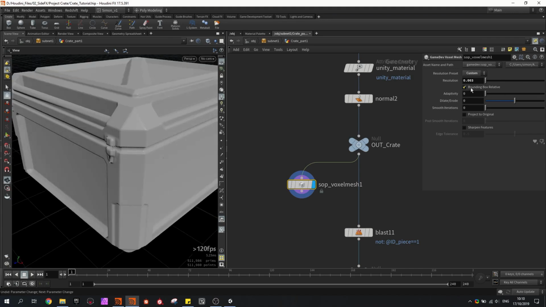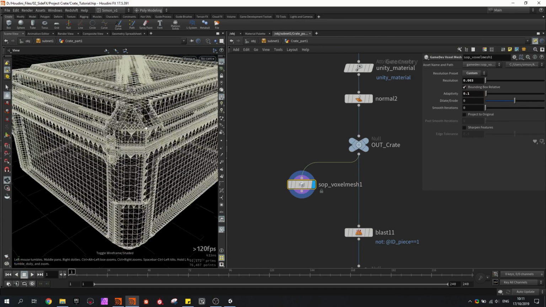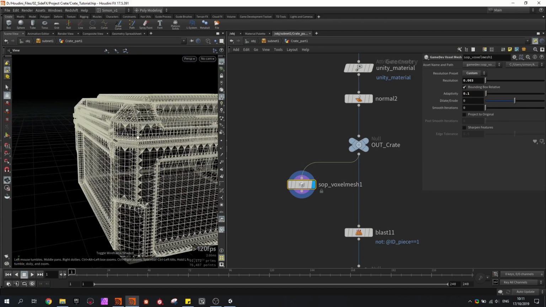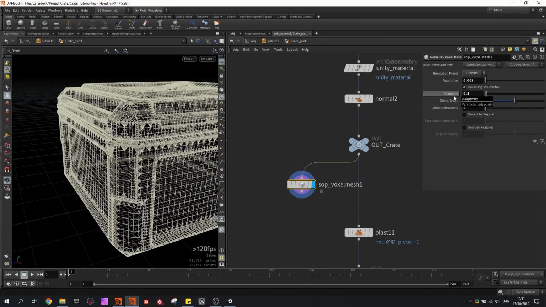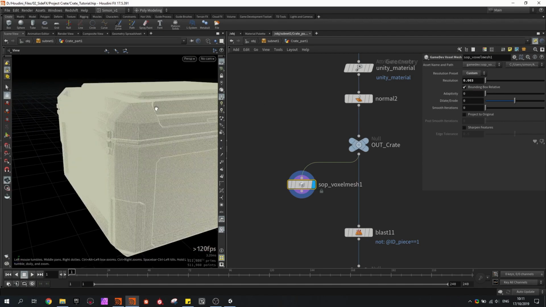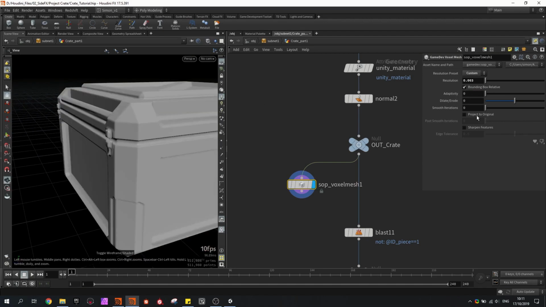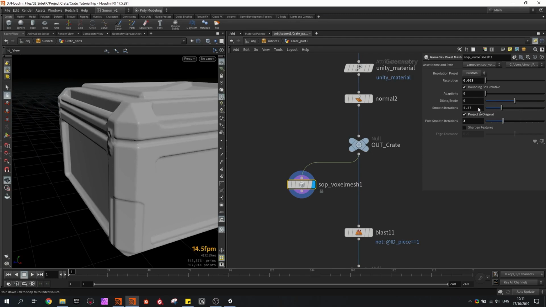Then we have more interesting settings to play around with, like adaptivity. If we increase this a little bit, you can see that polygons will be used where there is a lot of detail. But for now I'm gonna keep it on 0. Then I'm interested in the project to original and smoothen. So you can smoothen the edges more than enough if you would like to.